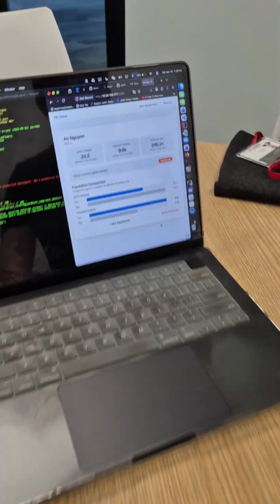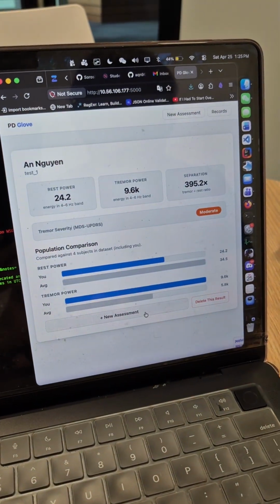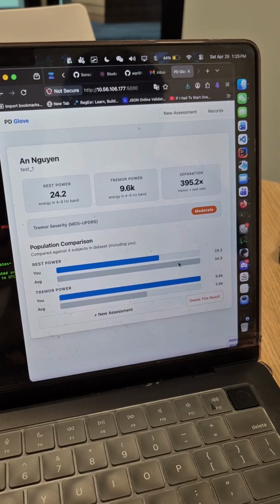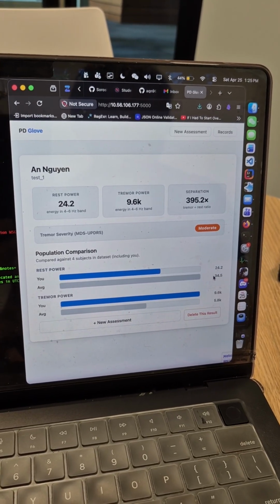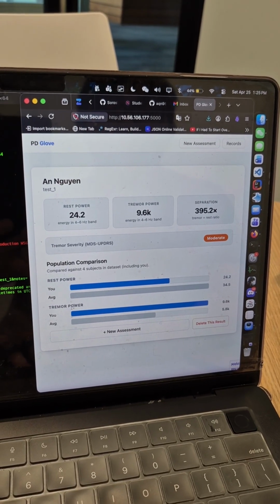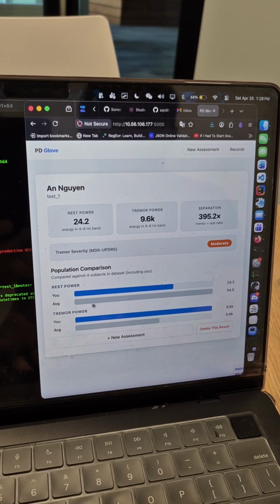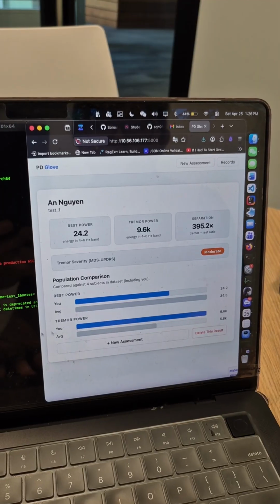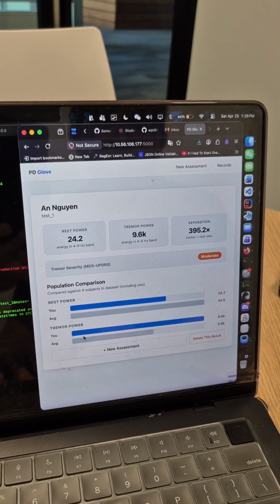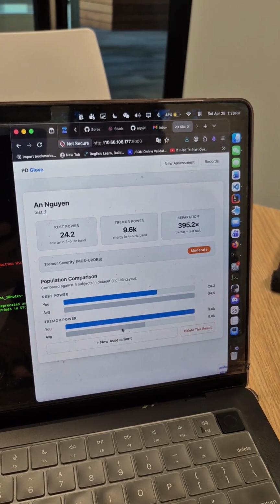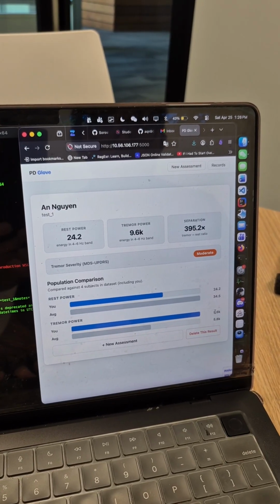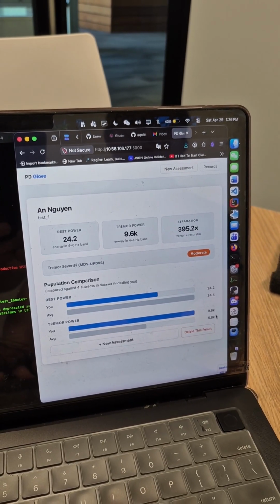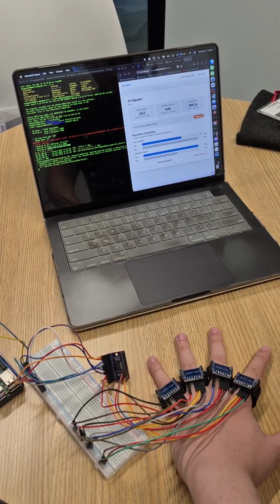Okay, so now you see here, my resting, I was actually so still that it's less than the normal average. So I have some data in the data set. This is the average data so far. So my resting tremor was actually lower right here. But the tremor power, when I was simulating, I was a bit higher than the normal person. So you can see here that it's at 9.6 instead of 5.8. So yes, that wraps up the end of my demo.